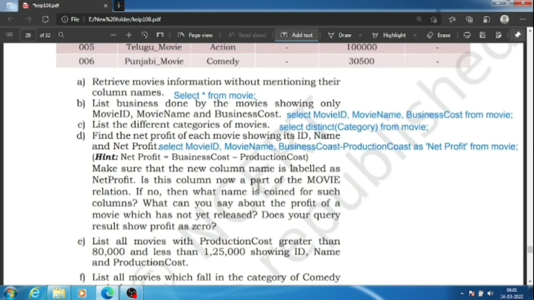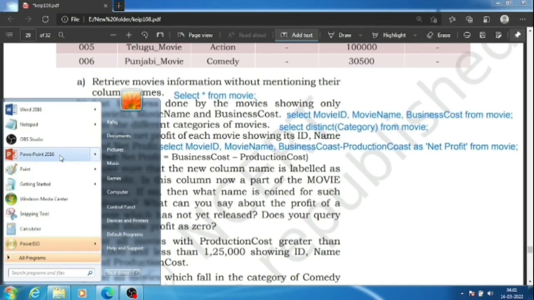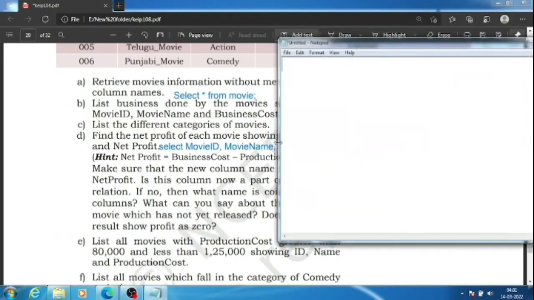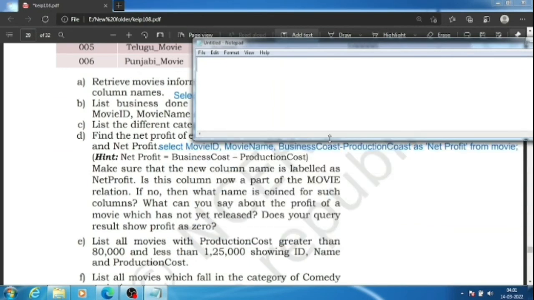So it will not be a part of table column. Now next question, list all the movies with production cost greater than 80,000 and less than 120,000 showing name, ID and production cost. So I am going to write it in notepad and show you how you will write this query. First the command will be select, all the movies, that means star from movie.